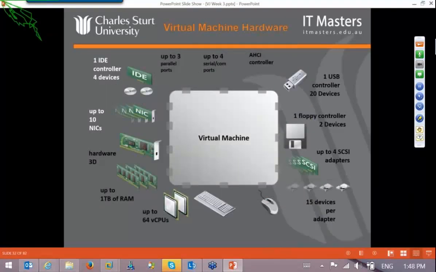is all connected via the emulators. You need a physical keyboard and mouse, physical CPU and RAM. The rest will be all virtualized for you. You can have one IDE controller, up to 4 devices. You can have up to 10 NICs, 3D hardware, up to 1 terabyte of RAM, up to 64 CPUs or vCPUs, which is the virtualized one.